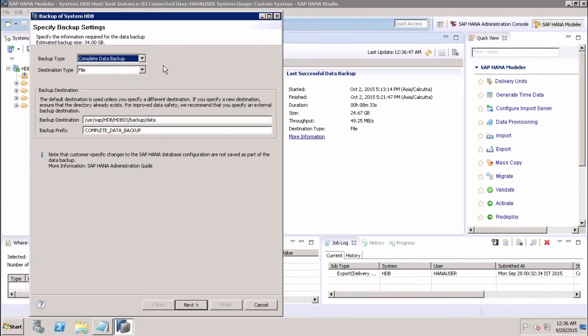Then we have to select the destination type. We can either have the destination type as file or we can have Backint. If we select file, it will export it to a file. Then we have the backup destinations. The default destination is used unless you specify a different destination. If we specify a new destination, we have to ensure that the directory already exists.